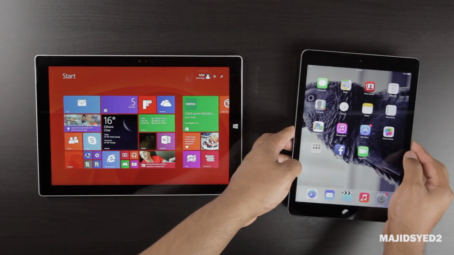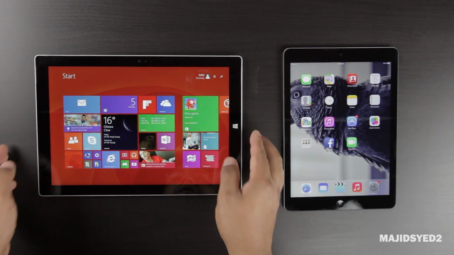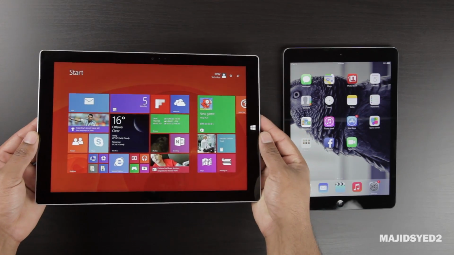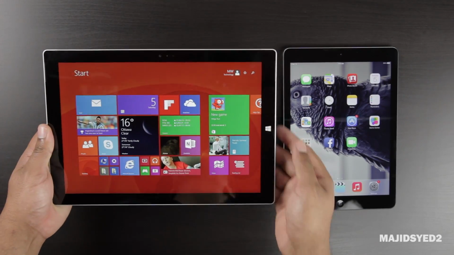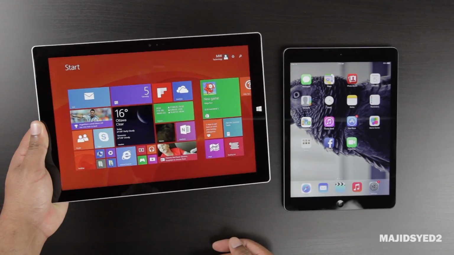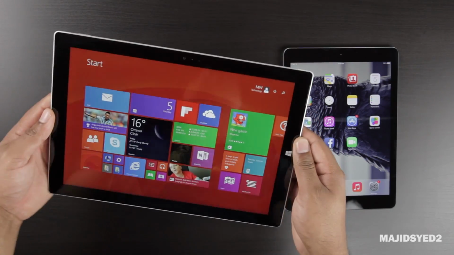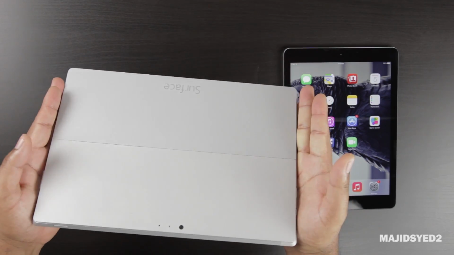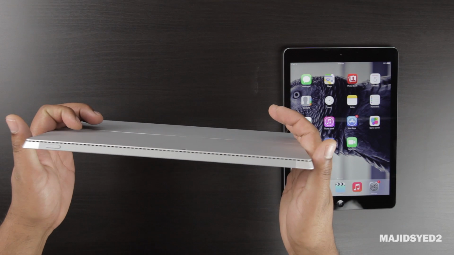I'm sure we'll see some improvements later on with the new versions coming out, but currently I would say the Surface Pro definitely has an edge in terms of connectivity and the features that it offers with the full 8.1 Pro operating system compared to the iOS.